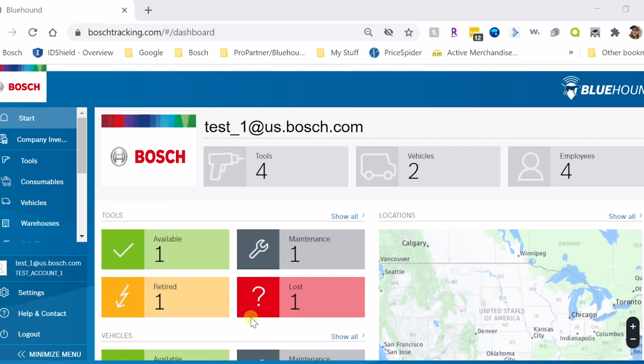Everyone, this is a video on how to add a consumable to your Bluehound account. Essentially, a consumable is something that's just not a power tool. So maybe it's shovels, maybe it's safety equipment, something that you're going to probably use once or a few times, and then eventually you're going to get rid of them.